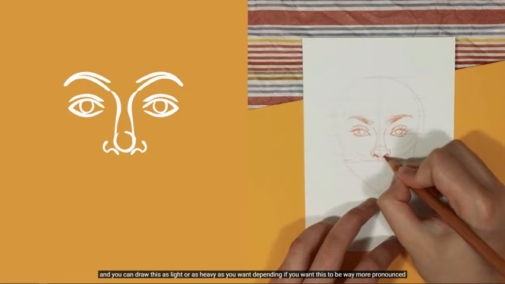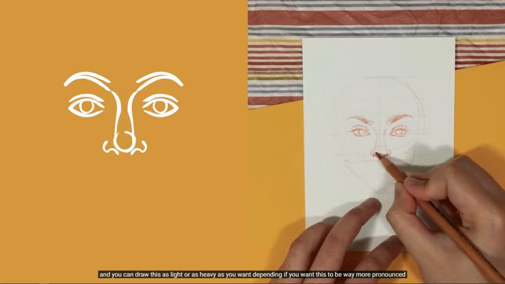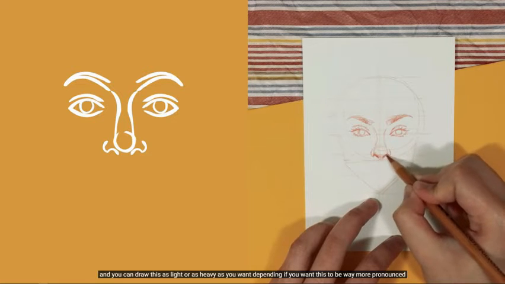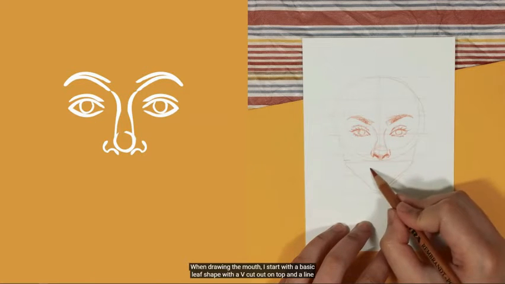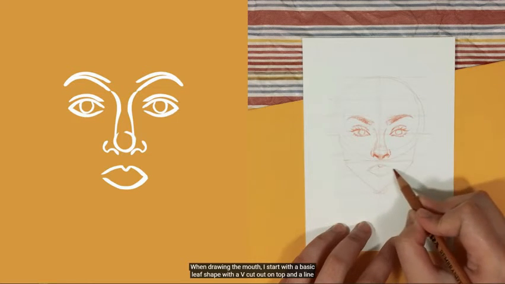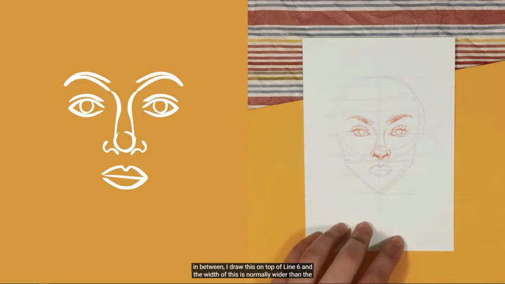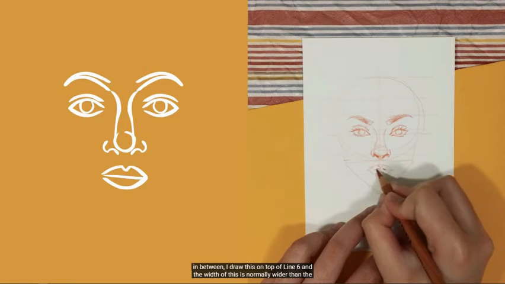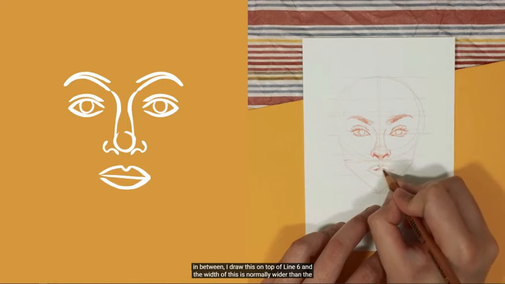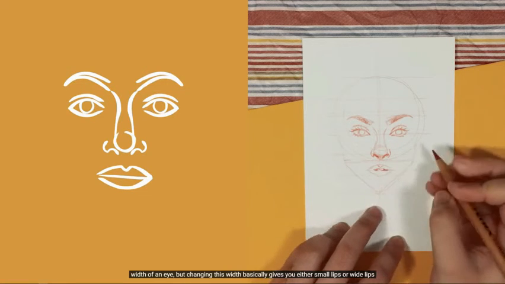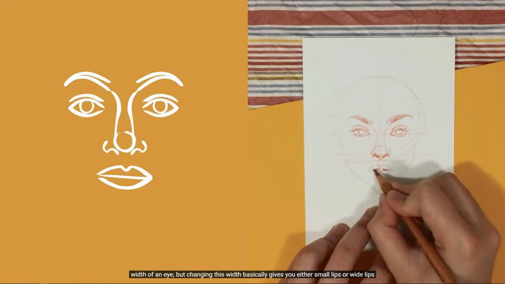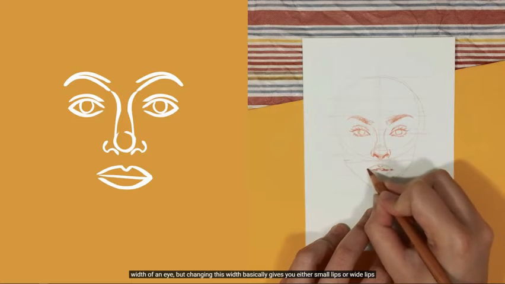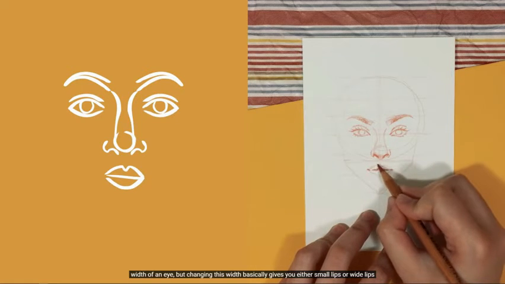And you can draw this as light or as heavy as you want, depending if you want this to be way more pronounced. When drawing the mouth, I start with a basic leaf shape with a V cutout on top and a line in between. And I draw this on top of line 6, and the width of this is normally wider than the width of an eye. But changing this width basically gives you either small lips or wide lips.